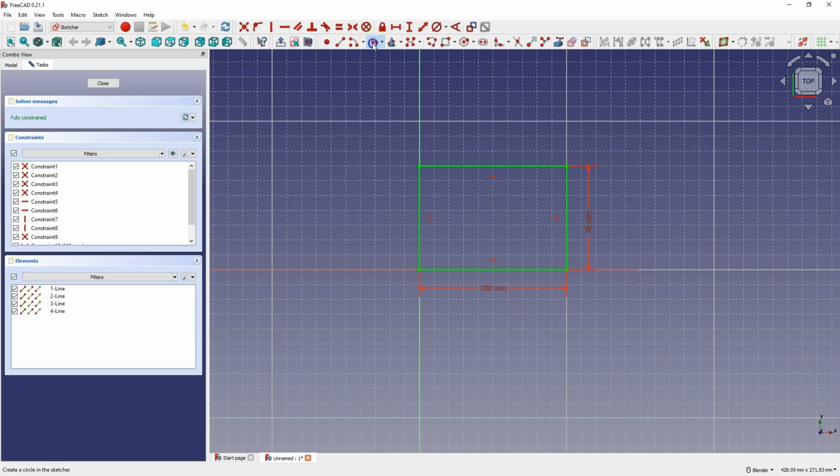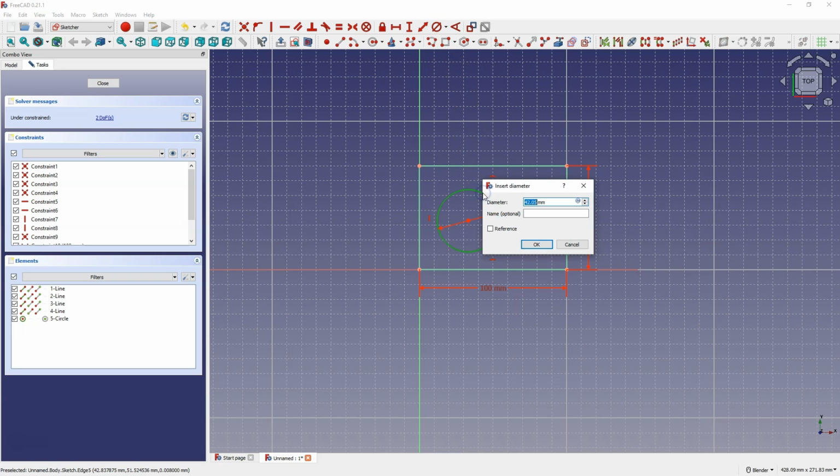Select Draw a Circle and draw a circle here. As you can see, this circle is not constrained. We can freely change the position of this circle, and we can freely change the diameter of this circle, and this is what we need to constrain. Now let's choose the diameter constraint, select the circle, and here as the diameter enter 30 millimeters.